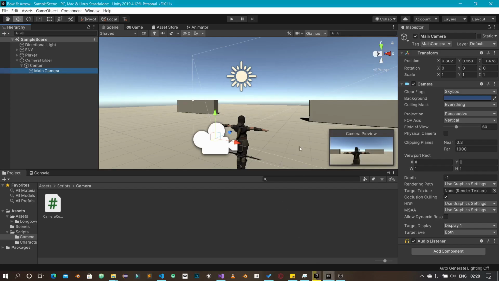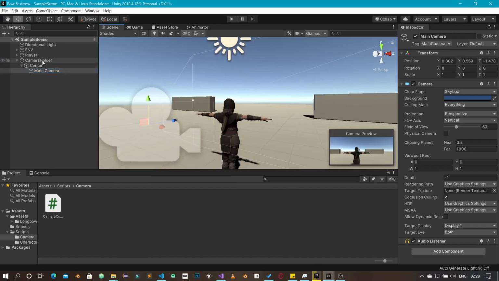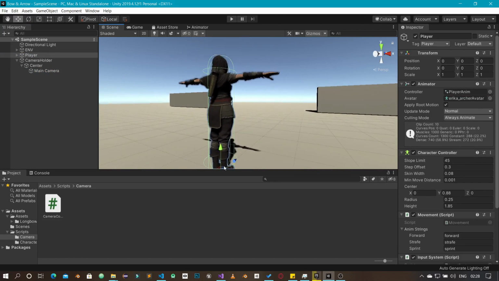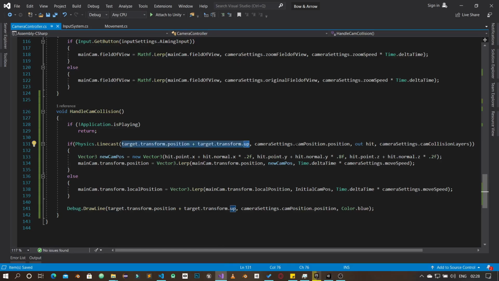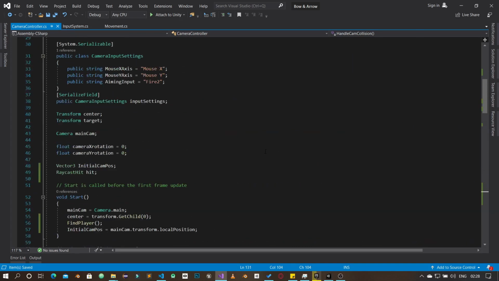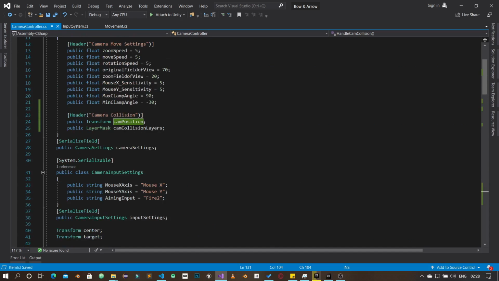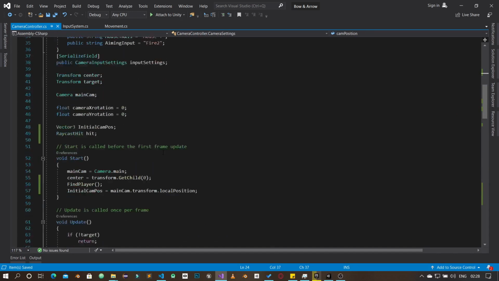If you look carefully, if we select our player here, this is our player's position. Transform.up will be around here. So when we add the player's position to transform.up, it will be around the player's waist. So the ray will be going from the player's waist outward to the camera settings dot cam position dot position. And the cam position in the camera settings is a transform which is going to store the cam position, this transform here.